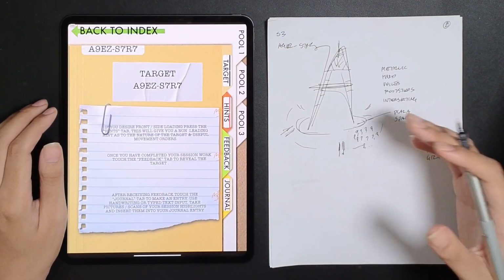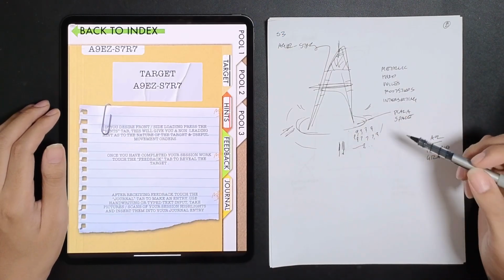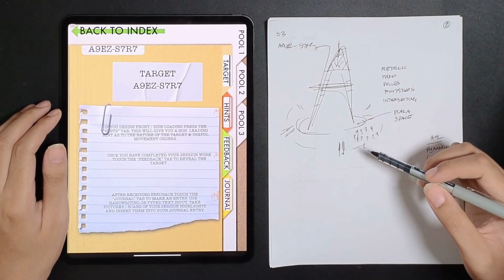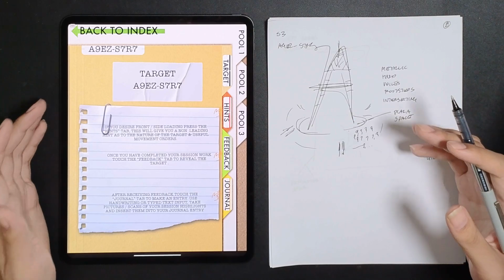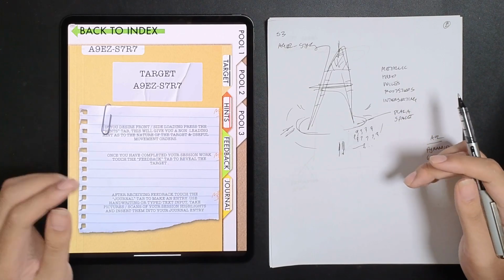Okay, I've worked halfway through my session. I have perceptions of land, structure, and some life forms. Let's access the Hints tab for side loading and movement orders by clicking or touching the red Hints tab.